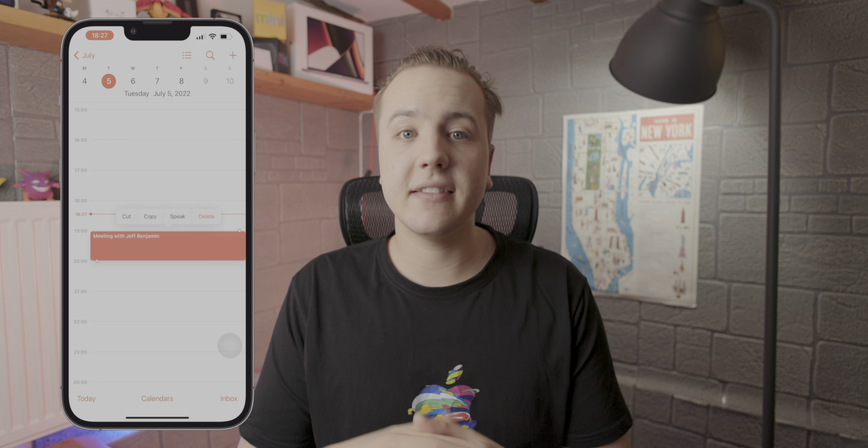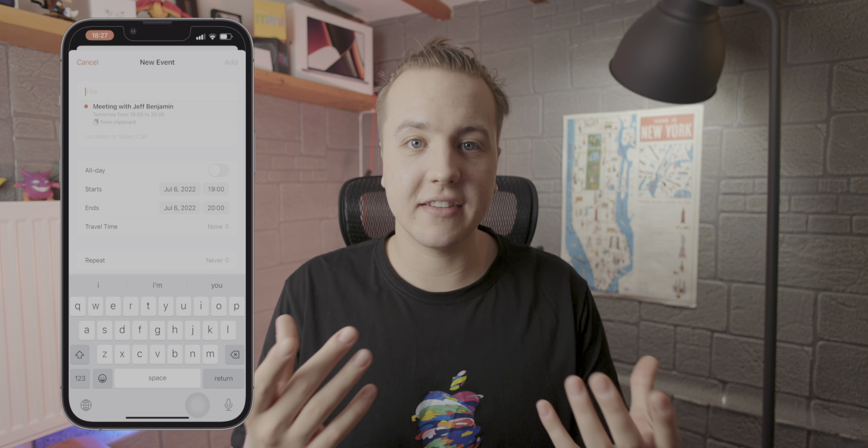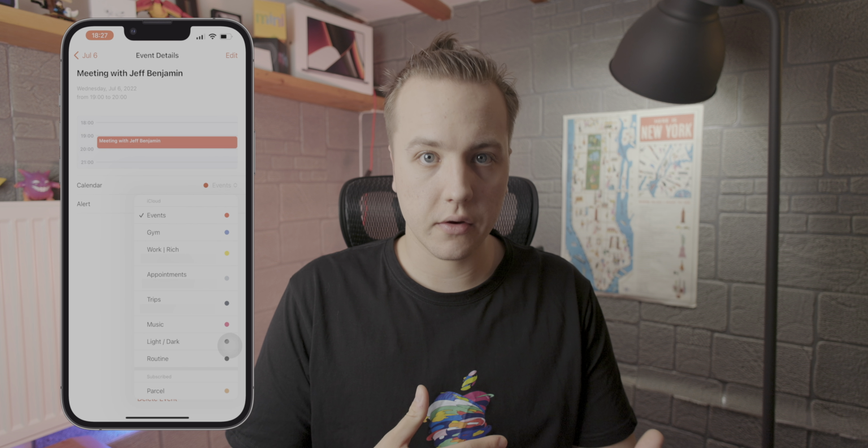All right, on to number 7. In the calendar app, you can now quickly copy and then paste an event. You've been able to do this on macOS. Nice that iPad and iOS have this now too. On top of that, you can go into the context menu of an event and then change the calendar it belongs to. Just super quick new ways of dealing with events in the calendar app.